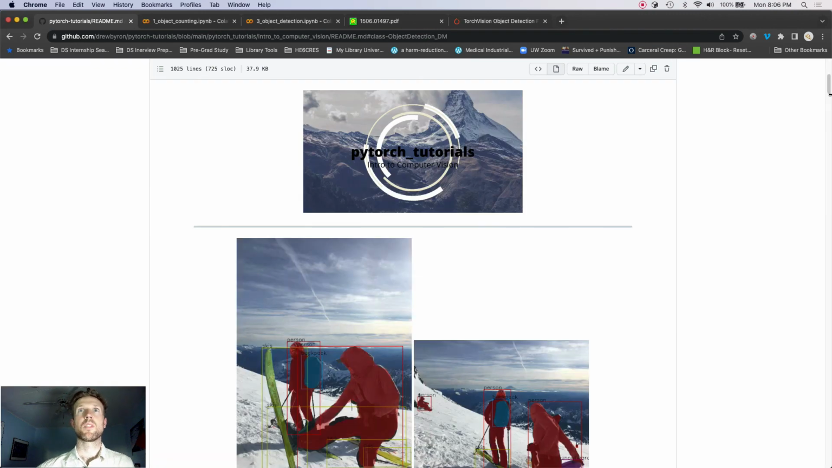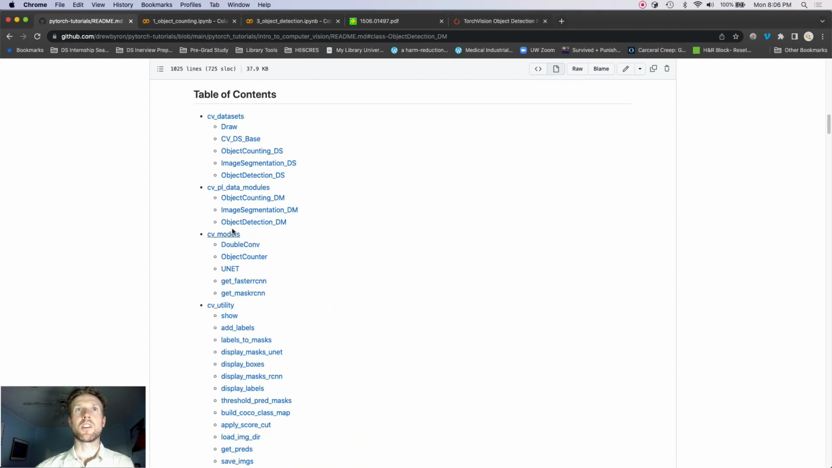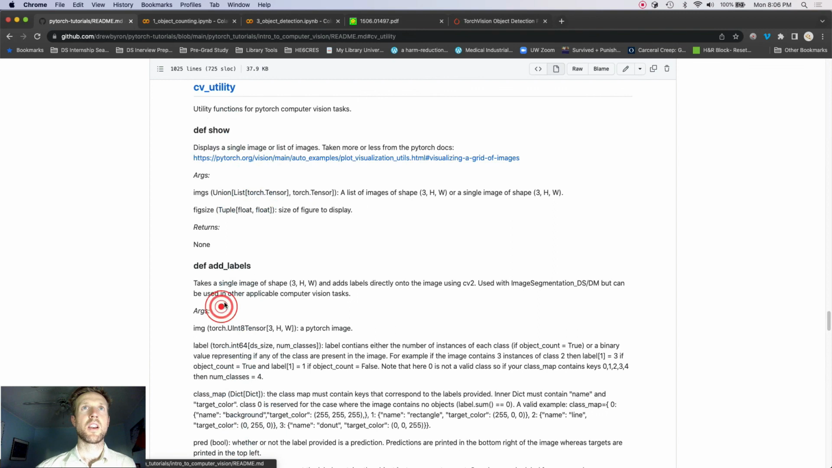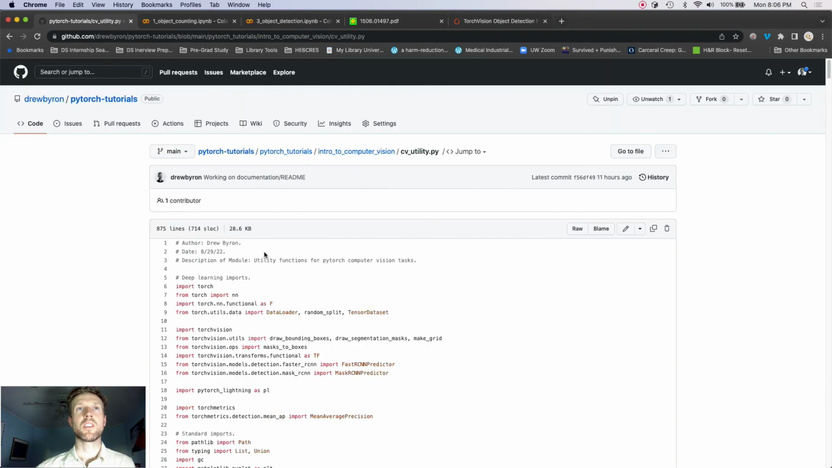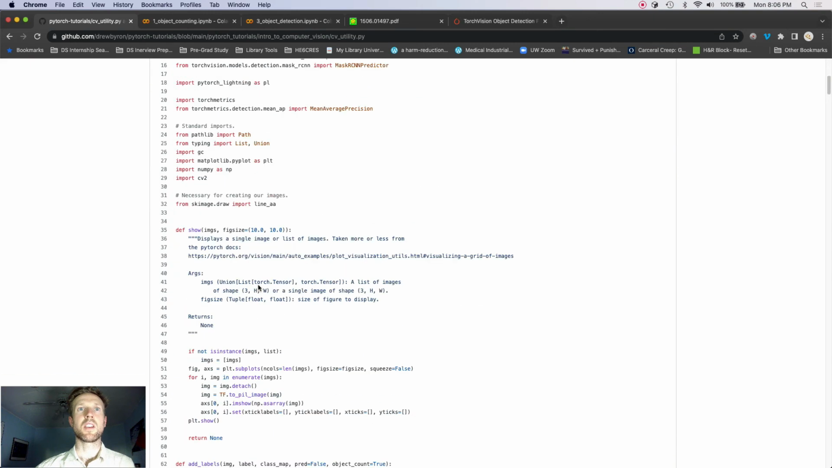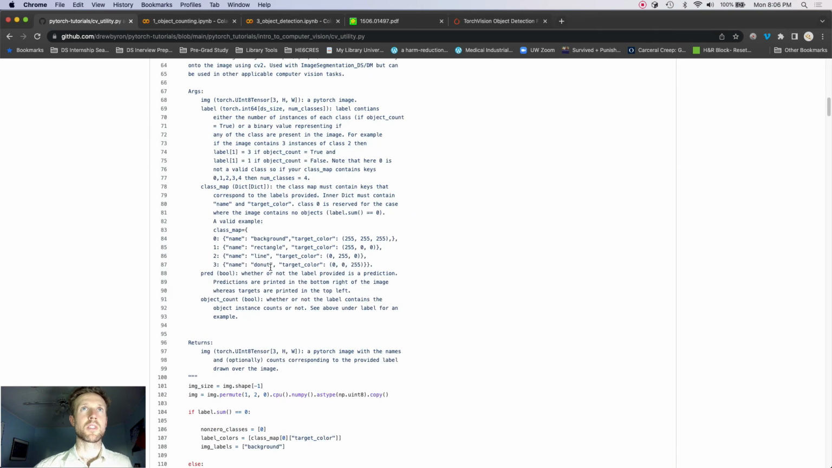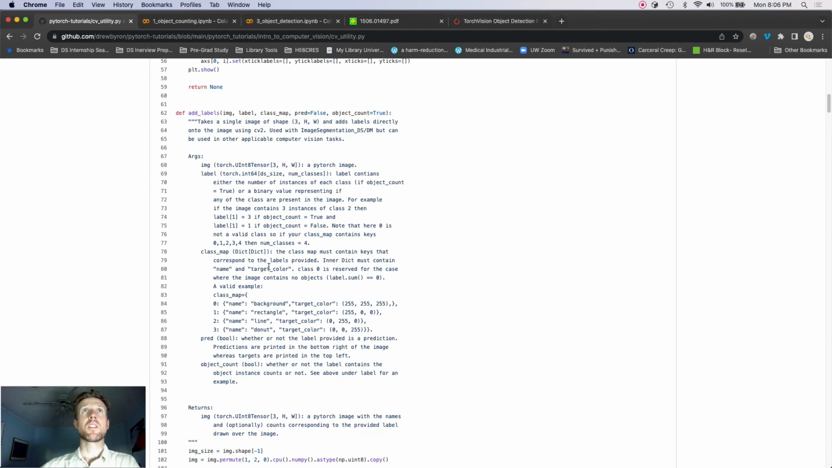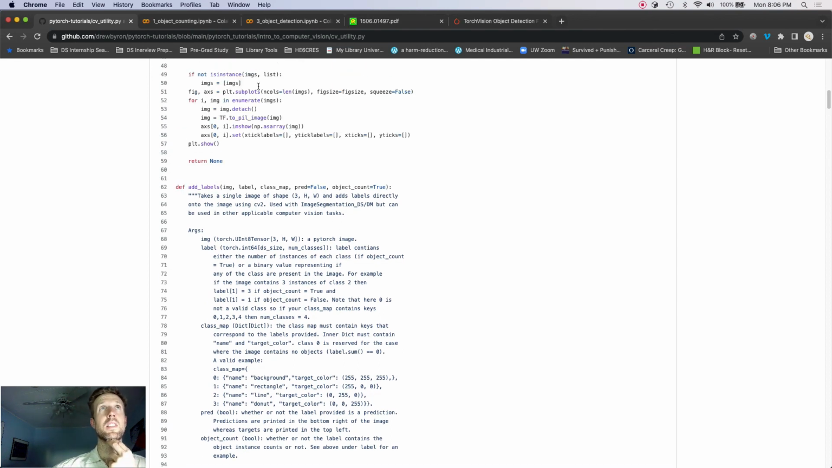And then you can click on anything, and if you want to look at the source code, you just click those links and you can get to the source code, which also has doc strings. Okay, so that is it.